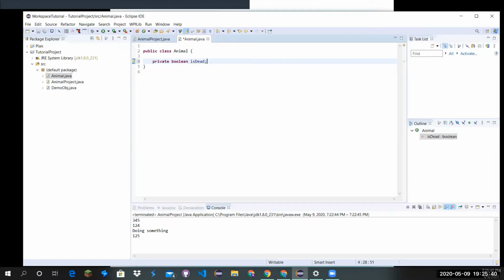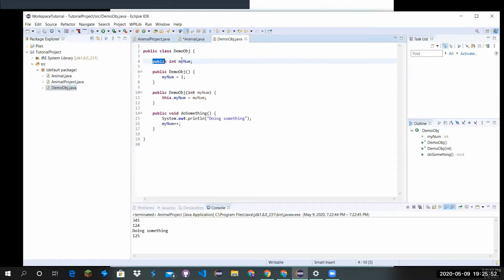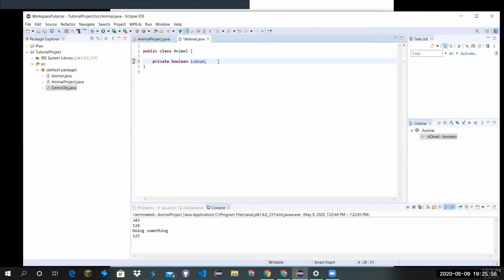Private boolean is dead, whether the animal is dead or not. Notice how I said private here. In the demo object class, mynum was what's known as a public field. I can go here and show you: public int mynum. However, that's usually bad form.